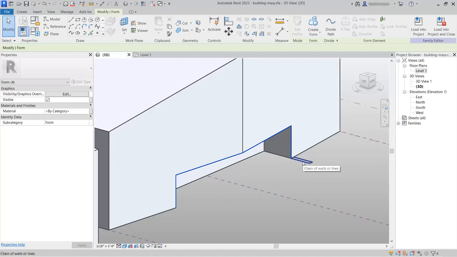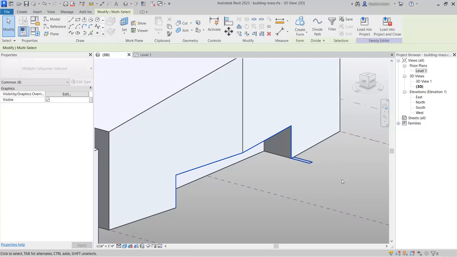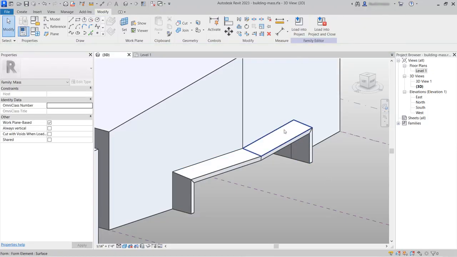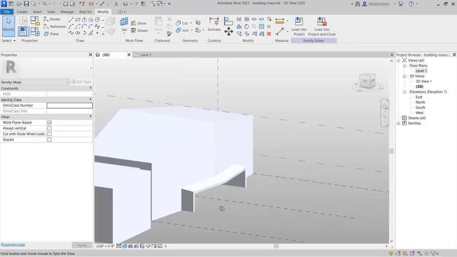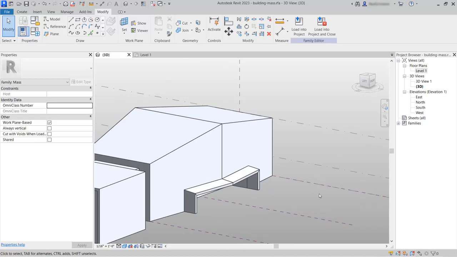We also need to have the shapes that we've just drawn selected, so again holding the Control key down we can click on this now. And now we can head up to the Modify Lines ribbon tab, and from the Form panel here we can click to create a solid form. And then that 2D shape will be swept around the edges of the void there that we've created to give us the canopy that we're looking for.